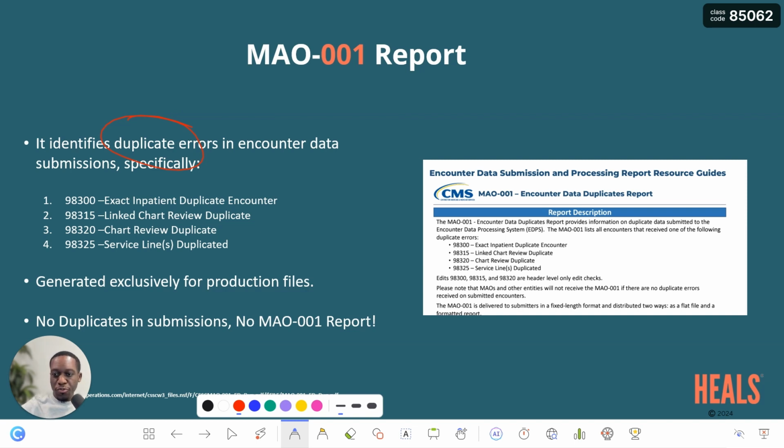98315, which is link chart review duplicate, 98320, which is chart review duplicate, and then 98325, which is service line duplicate. There are some line level duplicates here, and there are some header level duplicates here. Please reference the video from last month if you want a better understanding of that. So there are line level duplicates and header level duplicates here on your MAO-001 report.